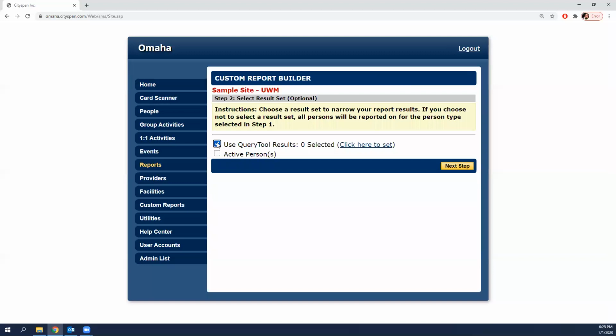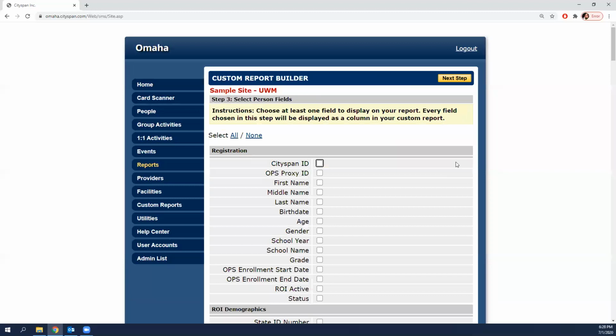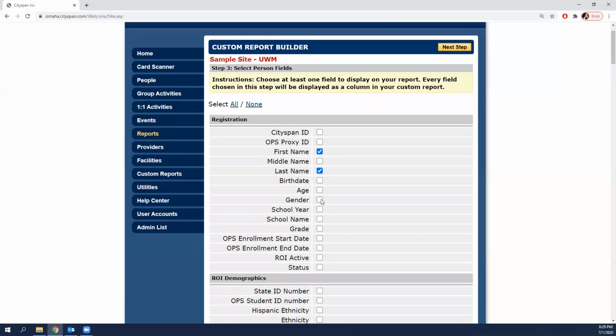Again, because this is the sample site, we don't have a lot of students here, especially not enough that fit that criteria. Let's see if it lets us move on to the next step. Okay. Again, we're pretending that we are a site that serves this specific group of kids, but it's not actually going to produce anything. But I want these students, their first name, their last name. Let's just pull gender and grade.